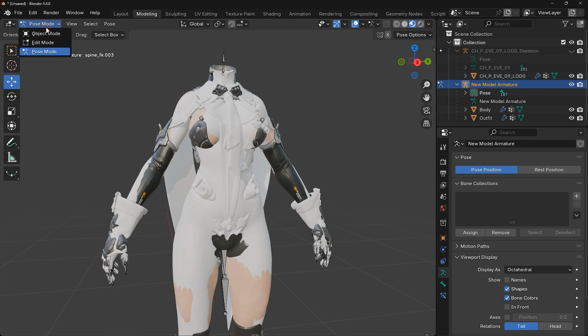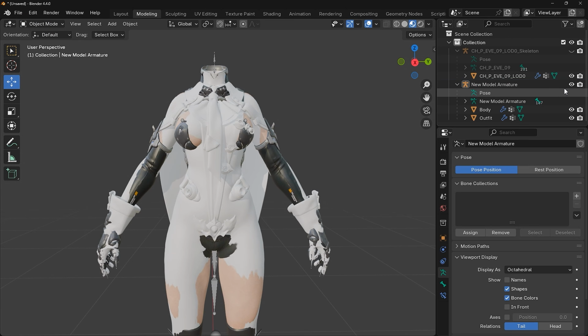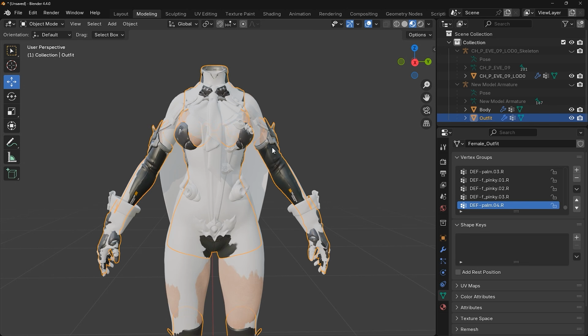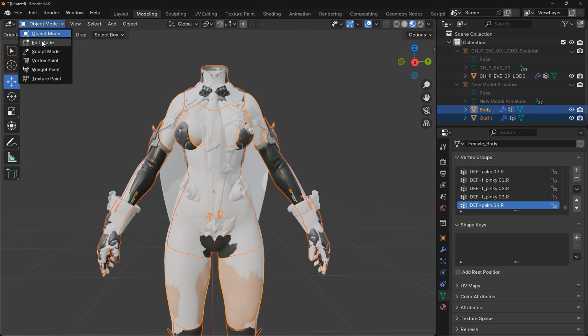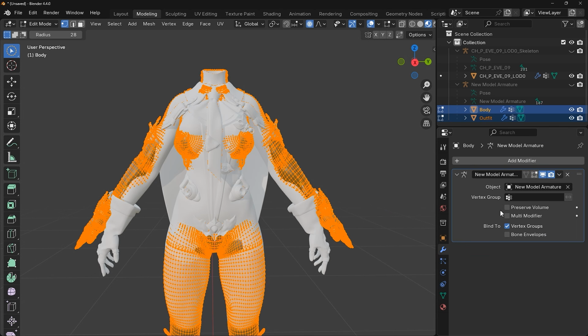Alright, switch back to object mode and hide the armature so you have a clear view of the model. Now select your new model. If it has multiple objects, hold Ctrl and multi-select them. Then switch to edit mode. Now you'll notice that the edits we made in pose mode are no longer visible. That's normal. Come to the Properties tab and click on the wrench icon.